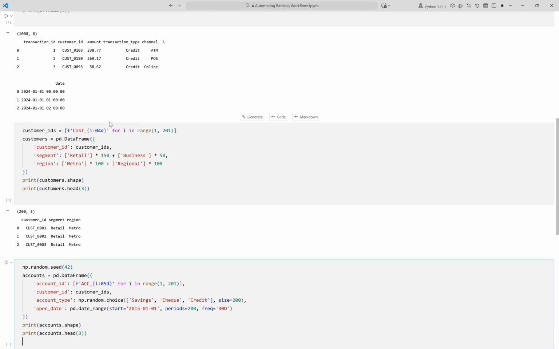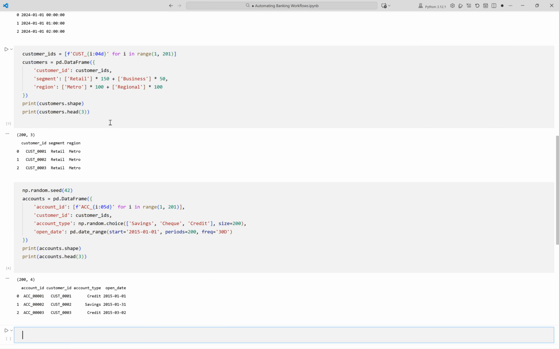Running the cell now. The output shows a data frame with 200 rows and 4 columns, confirming the expected dataset size for bank accounts. Key columns like account_ID serve as unique identifiers, while customer_ID links each account to a customer, and open_date is a properly formatted date type. This initial exploration reassures us that the data structure matches our intent and is ready for further analysis without duplication or data type errors. Try experimenting by changing the account types or adding a closed_date column.